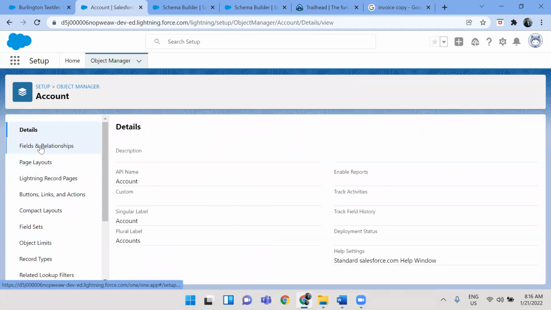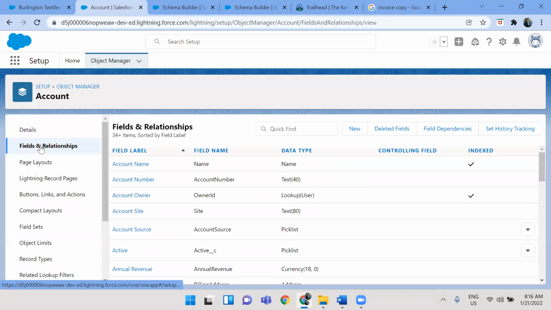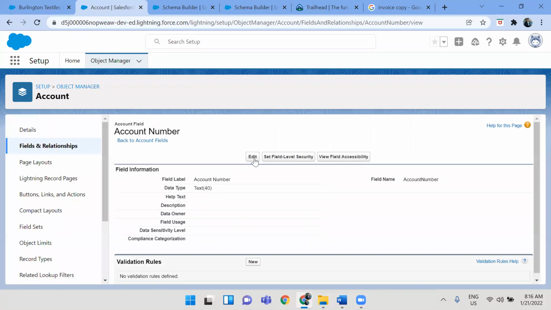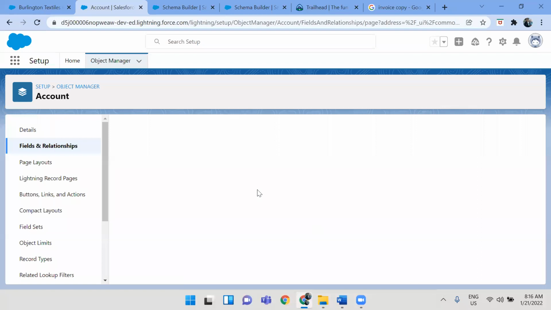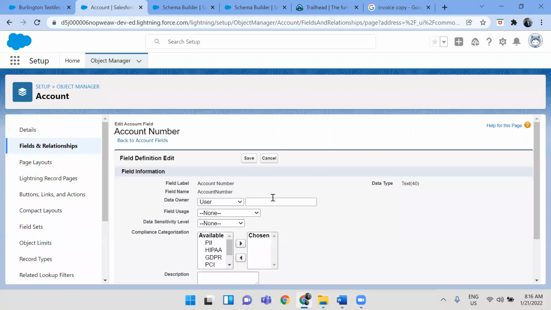And objects will have fields, right? Standard fields are available already. You don't need to worry about how these fields are built, and moreover, you should not change the data type of any of the fields, because if you change the data type here, I don't think you are allowed to do that in the first place. Okay, you are not allowed to do the data type change.